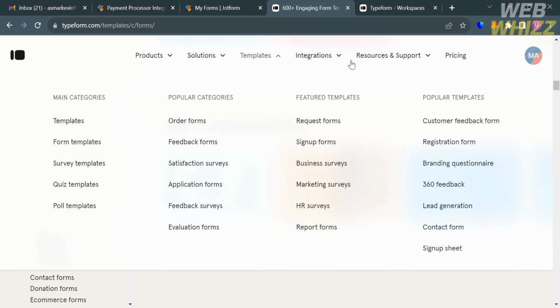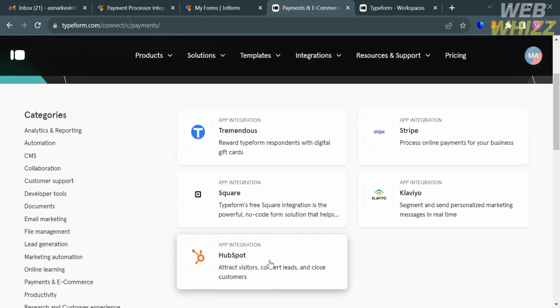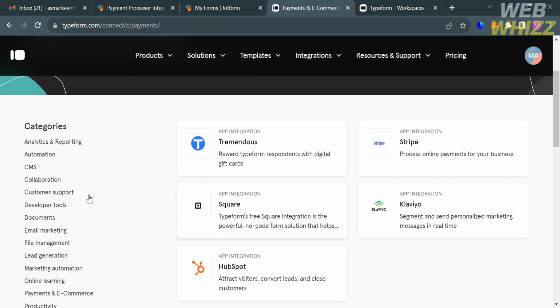While on the other hand, Typeform also offers a robust payment gateway integration. However, unlike Jotform, which provides a wide range of payment gateway options, Typeform on the other hand focuses on seamless integration with the Stripe payment gateway for a visually appealing payment experience.